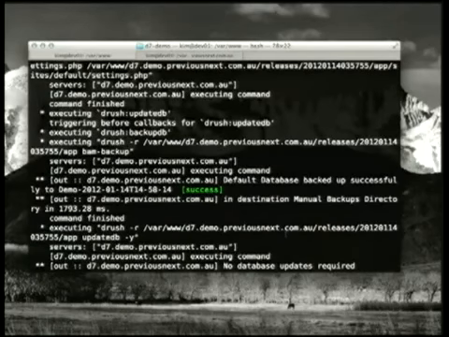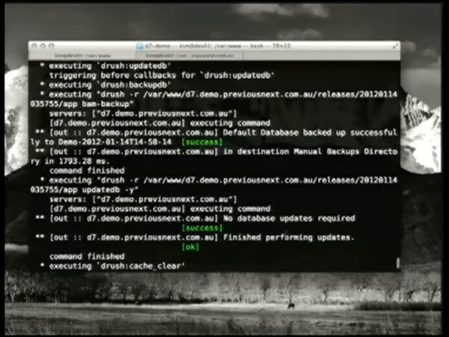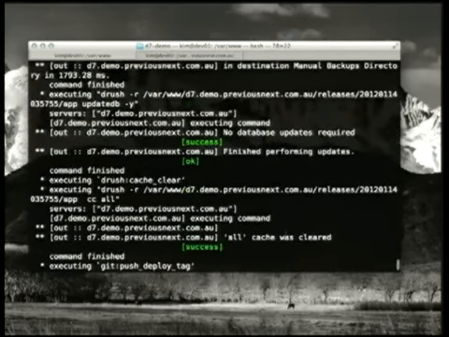So you can see here it's telling us that it backed up the database using the backup and migrate module. And then it's running update db here, to run any module updates. It's telling us no database updates are required. And then we're running a drush cache clear to flush the caches.